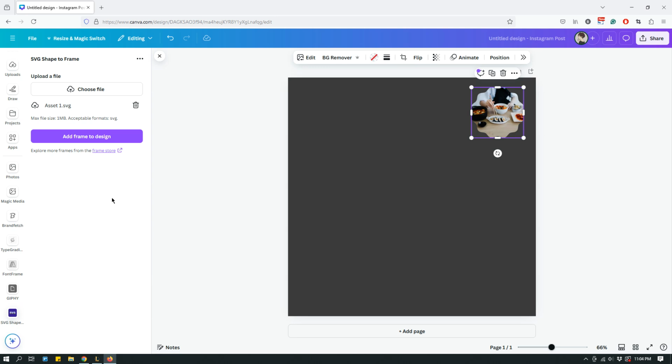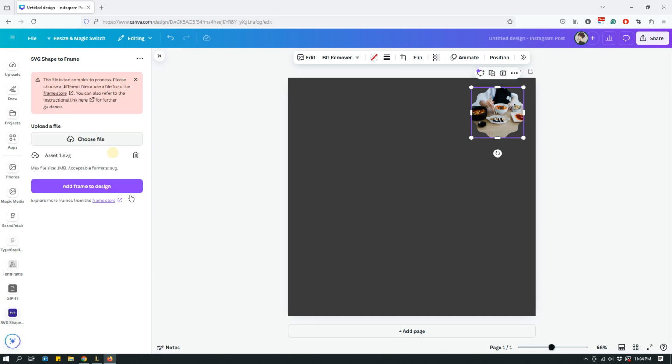And it's actually a really simple heart, a crooked heart shape basically. And when I try to add this frame to my design after I have uploaded that SVG file, I click add frame to design, and right away it says that this file is too complex to process. Please choose a different file or use a file from the frame store. The problem that I run into is that this shows up no matter how simple I make the shape.